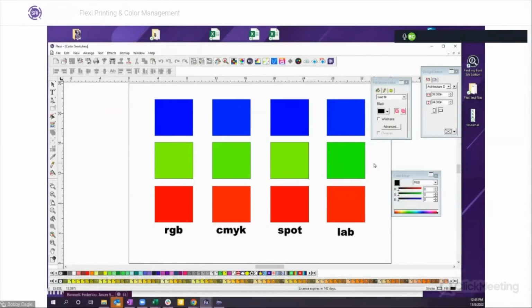Now, what soft proof does, if you'll notice, these are really bright greens, red, blue, and you probably will notice your printer doesn't print greens quite as bright as this. And one of the things that you can do to determine how your printer is more accurately going to print this is turn on something called soft proof.